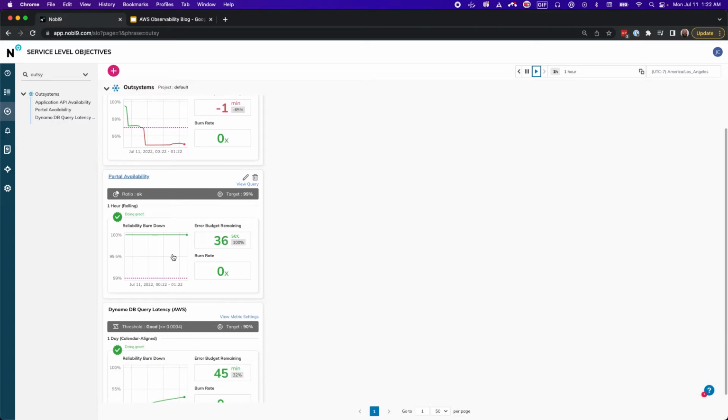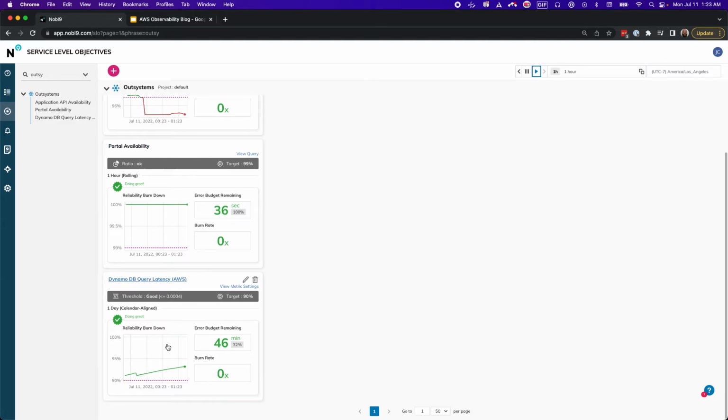For all the SLOs, no matter what the data source is or what the SLI is, we always display it to you with the reliability burn down, the error budget remaining, and the burn rate. So we want this to be very straightforward and simple so that anyone, even if they're not technical, can be involved in the conversation about preserving the error budget. Now, from this page, you can actually drill down a little bit deeper. And since this DynamoDB SLO seems a little more active, let's dig into it.